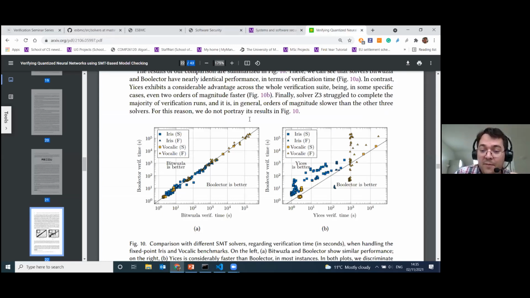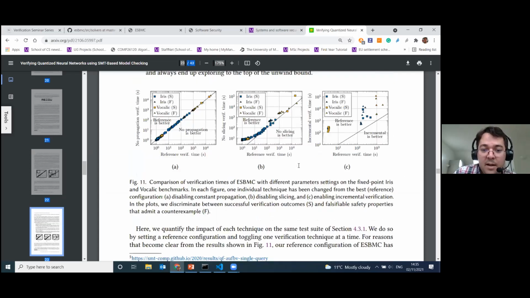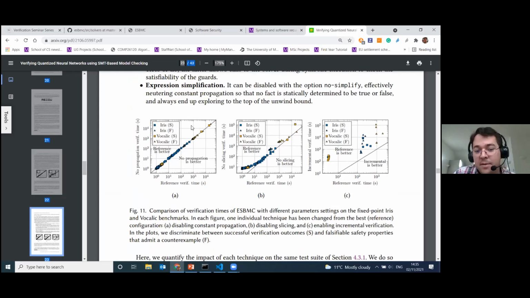And then for quantized neural networks, we realized that ICs was the best SMT solver that we have available in the back end to solve the verification conditions from quantized neural networks. So we started the evaluation of the SMT solvers, okay? And then comes here the techniques that I have described.